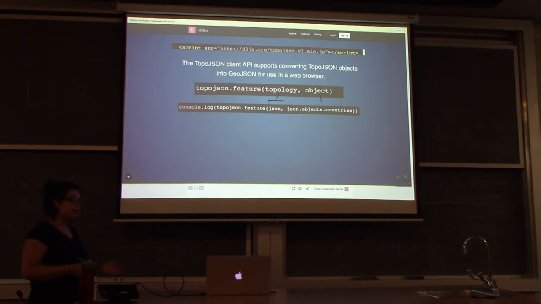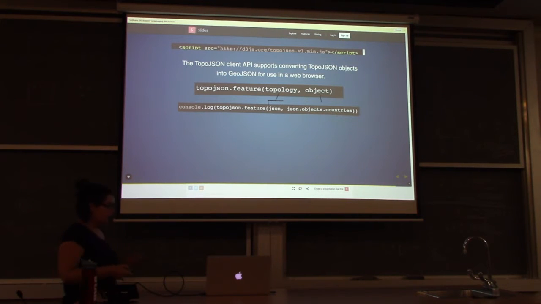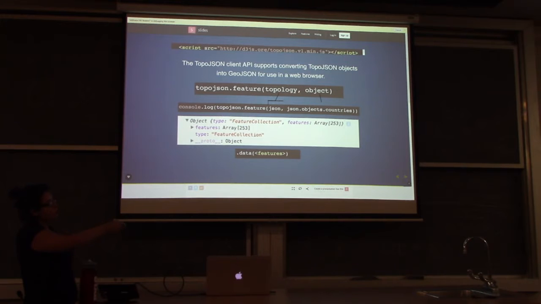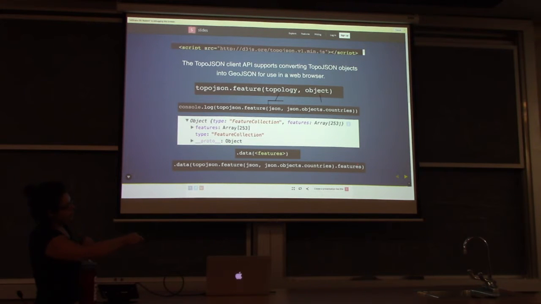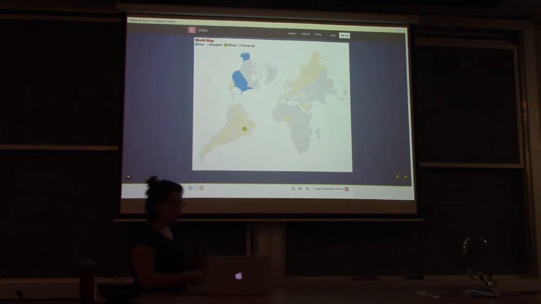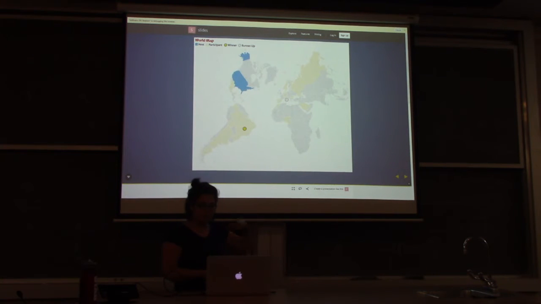Now we're still one step away from really being able to give this to the .data operator. The data operator doesn't take a whole bunch of features, right? If you look at what this looks like in the console, this is a feature collection because there's one feature per country. So we need to give it all of the features. When you remember that data takes in features, not a feature collection, when you're actually going to feed this into data, you're going to feed what we just said, .features. And you're going to come up with this beautiful map, and you're done.